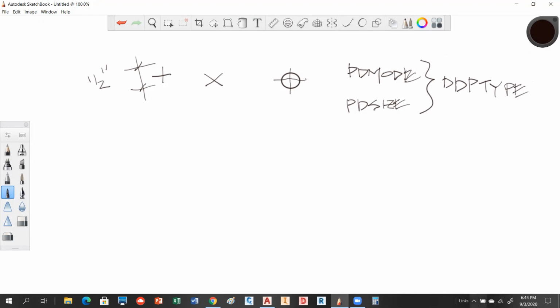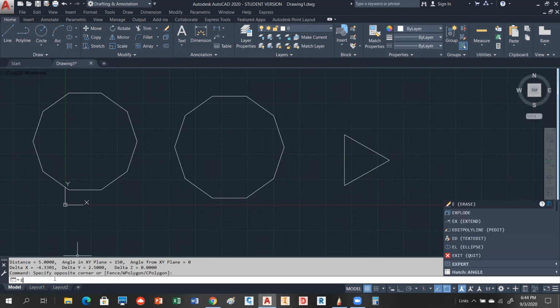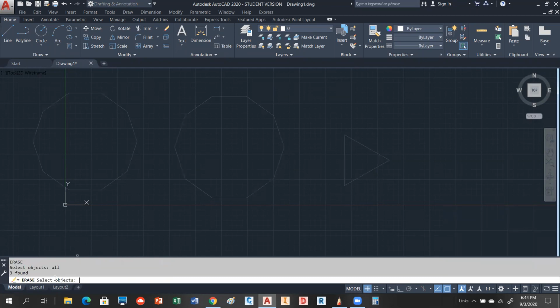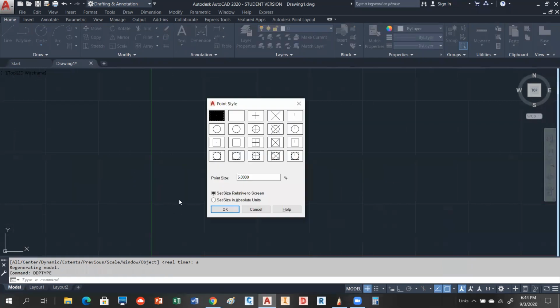So we're going to go back over here to AutoCAD, and we're going to set up our PDMODE and PDSIZE first. If you want to delete all this stuff, let's just go ahead. We'll say erase, E, all, and then enter twice, okay? All right, so we're going to type in DDPTYPE and hit enter.